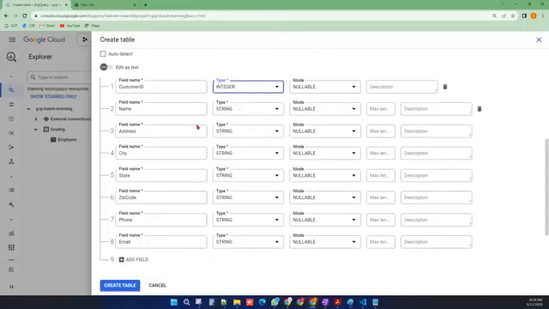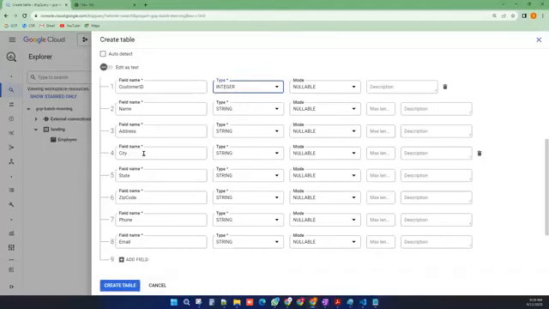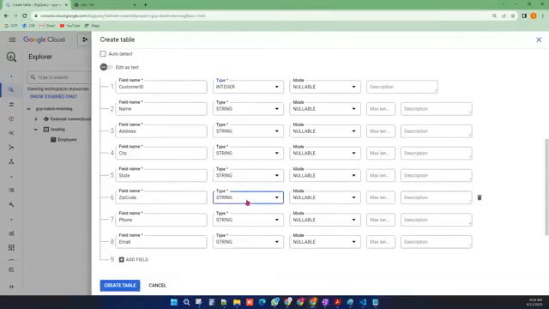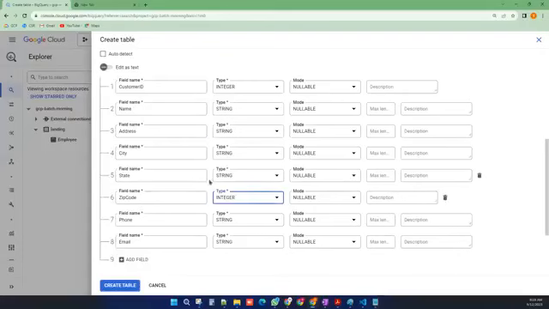Name string, address string, city string, state string, zip code also can be an integer, pin code, phone string, email string. The phone comes with hyphens, guys. That's the reason I have mentioned it as a string. Perfect, I have selected all the fields.